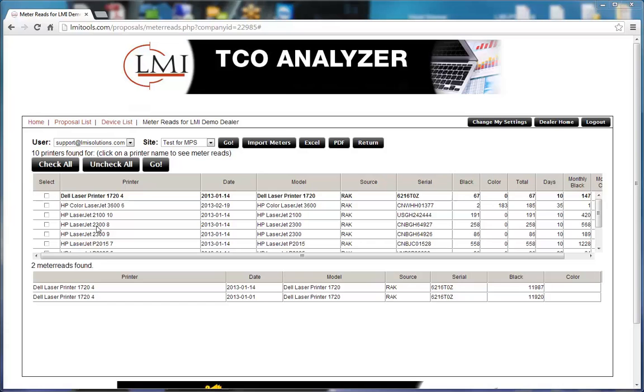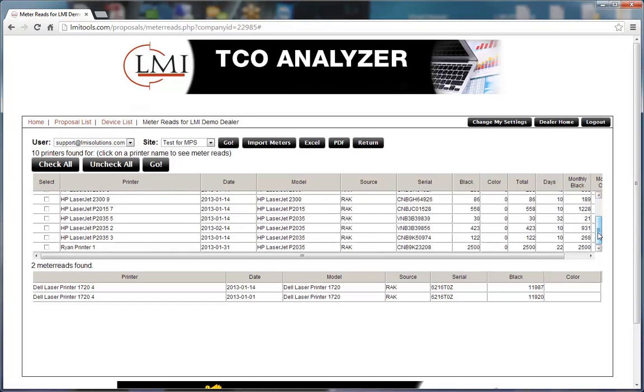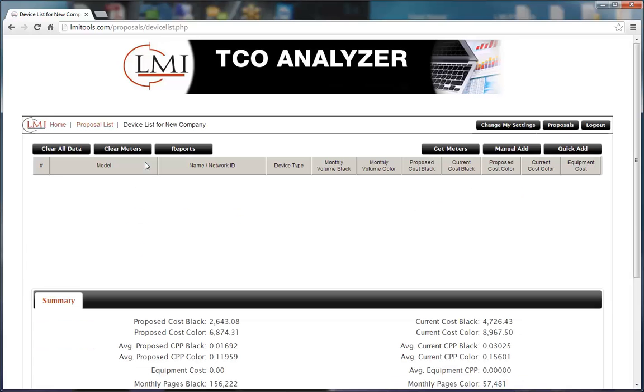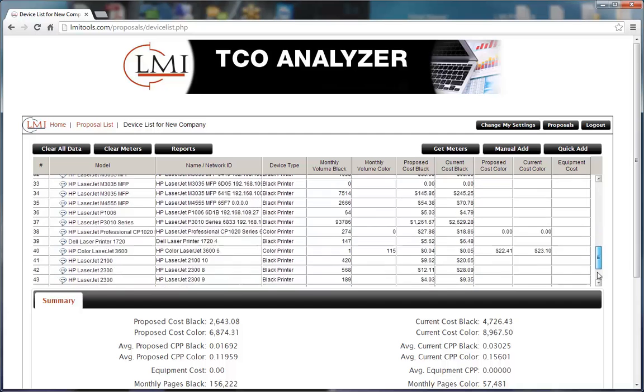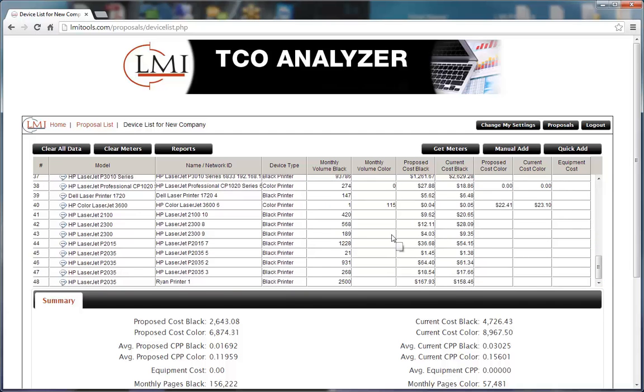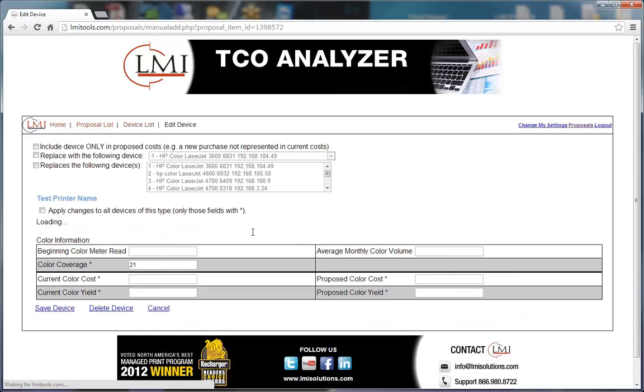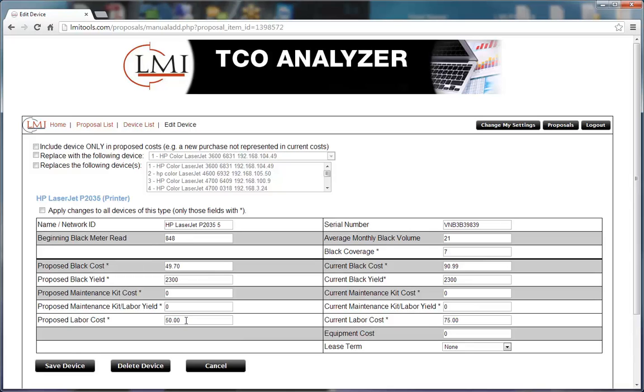Again, we'll see a list of the devices on that rack file with the corresponding meter reads down at the bottom. Again, we can check all, uncheck all, or select individual devices. We'll go ahead and check all and select Go. Now we see those 10 devices added to the bottom of our proposal. Again, we can double-click on any one of these devices to edit any of this information.